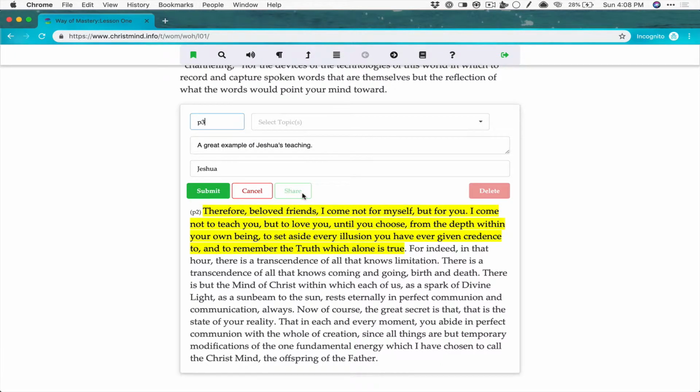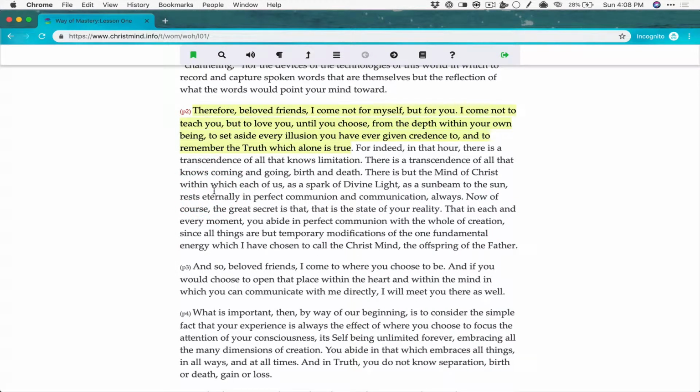And the other options here, share and delete, we'll talk about those later. These options are not available at this point because we don't have a bookmark yet. We've got to create the bookmark by pressing submit first, and then they'll become available. Okay, so I push submit, and the bookmark has been created.